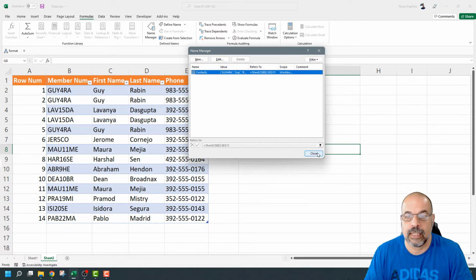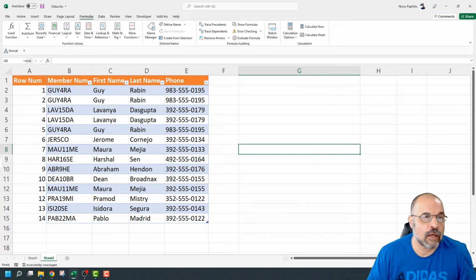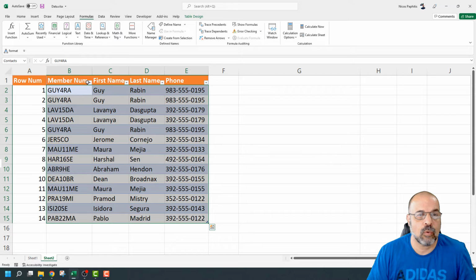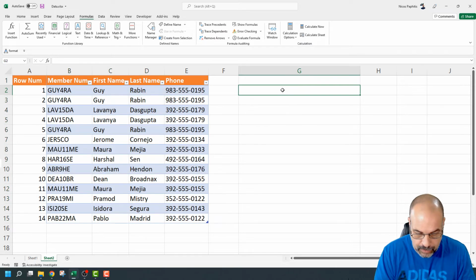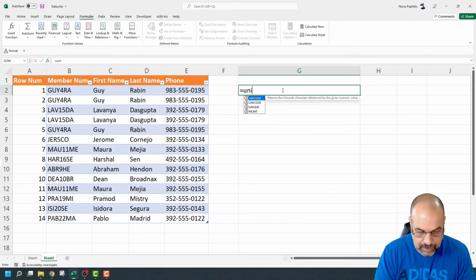And click OK and close. So now what I've got is a table here called contacts. And when I click on this, look at that, it automatically selects that data there. So why is this going to be helpful? Well, let's just make our unique range here. So equals UNIQUE.